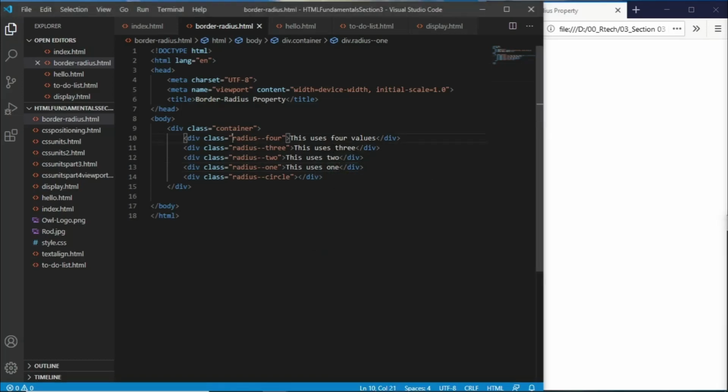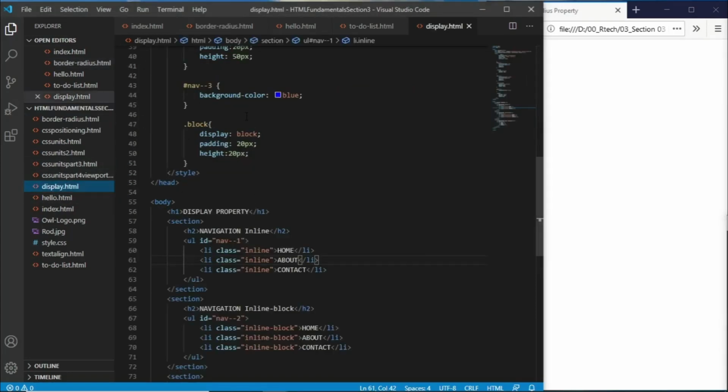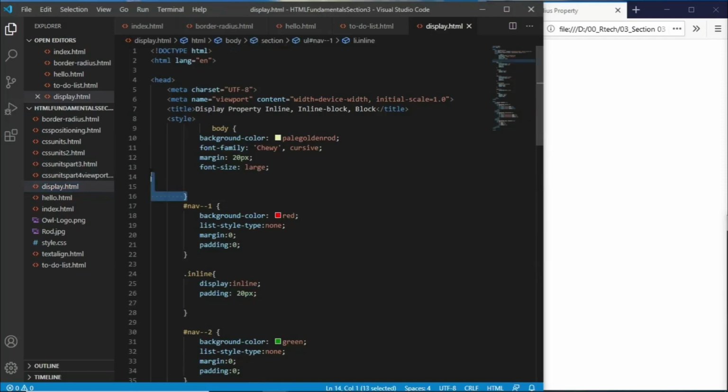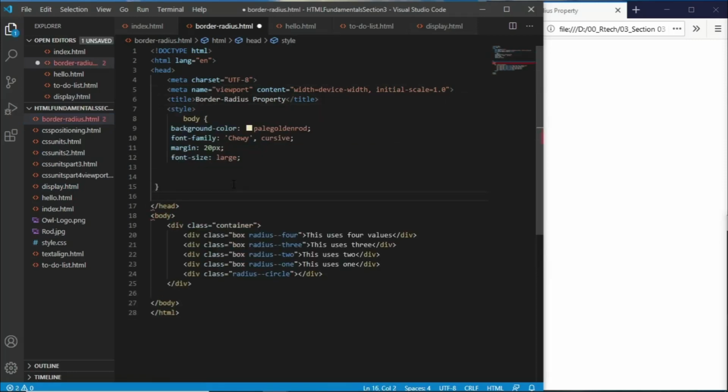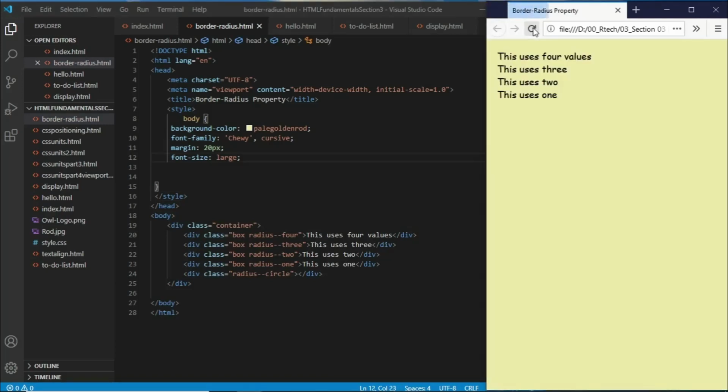Now let's give them a general class. Let's have a box here. So at least we will be able to create some general classes. Now let's go back to our display.html here. I just want to copy the styling that we've applied here. So go back to border radius, general styling, then let's have a closing tag here for the style element. Now let's try to refresh. So we have this text here.